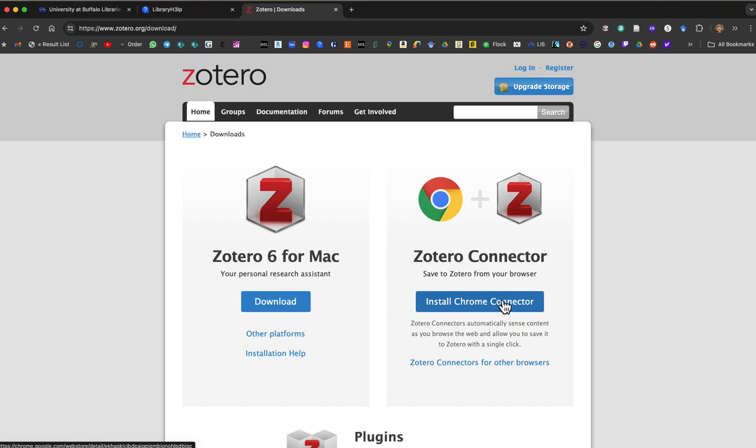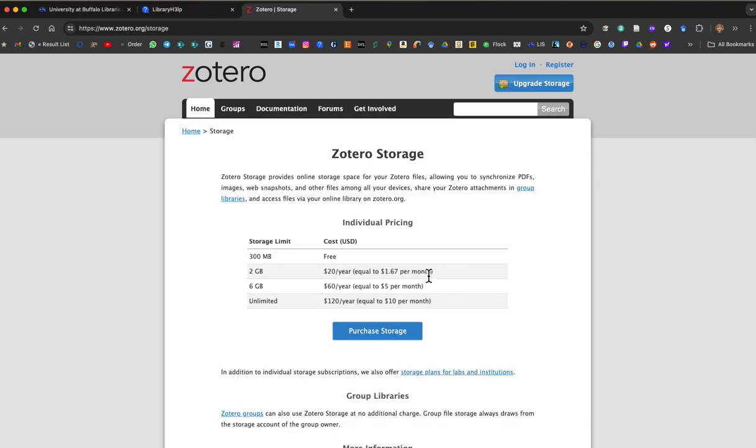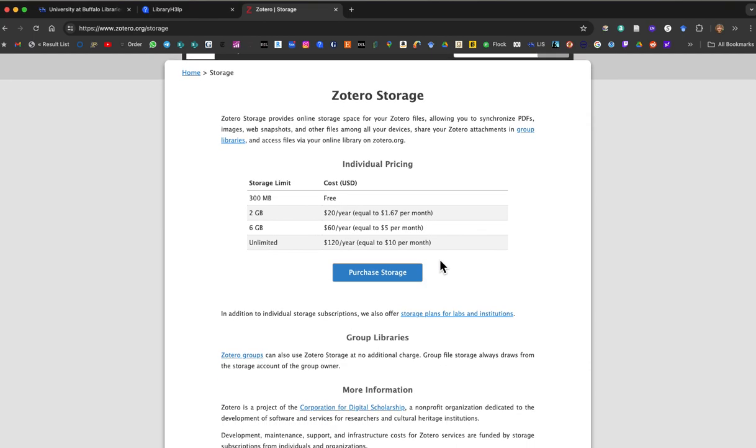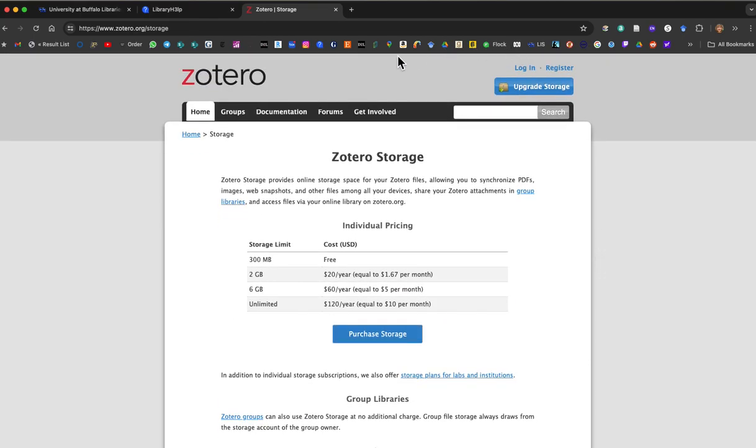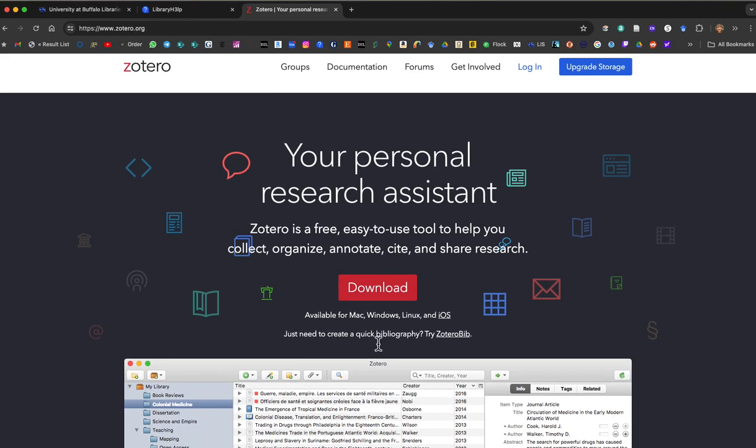Cool. Okay, so Zotero is open source. You don't have to pay for it. It goes with you wherever you go. The only cost associated with it is if you need to upgrade your storage, which is still relatively inexpensive. Anyway, that's beside the point. Okay, so let's say I've downloaded it.